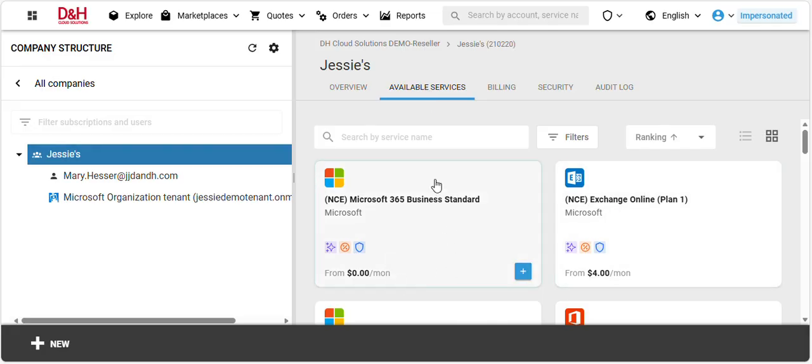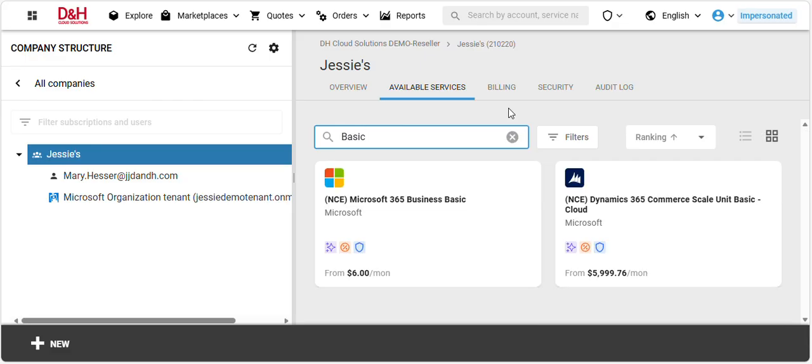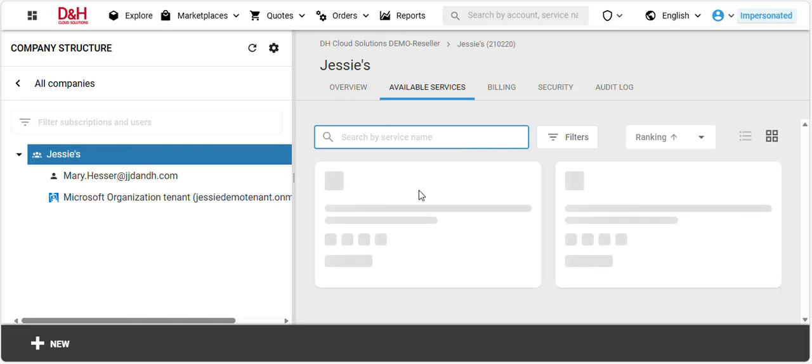If the service didn't show up here at the top, you could search by name. You could just type in, let's say we were looking for Business Basic. We'll just type in Basic, and there's Business Basic, and then you would click on this plus symbol. I'm going to go ahead and go back to the front of the menu.